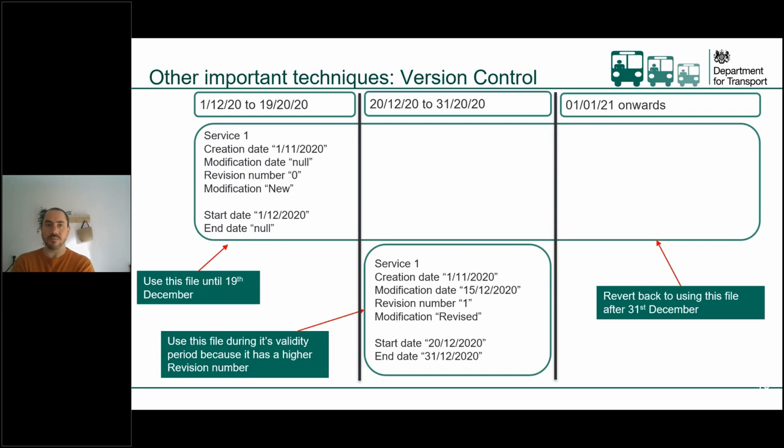Just a brief note on this. I've described here the version control that is present at multiple points in the document. You have version control at the TransXChange level of the document, but it's also available for the line or the service or other elements of the TransXChange. So it's important to explain that you should be able to see in a file what has changed, whether a line has changed or whether other items have changed from one version of the TransXChange to the next.